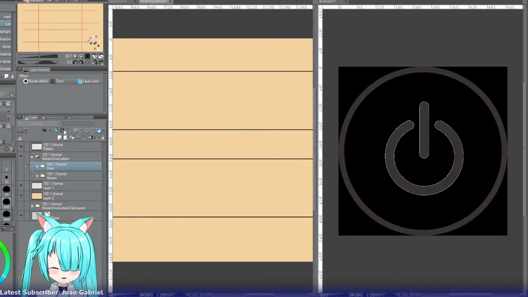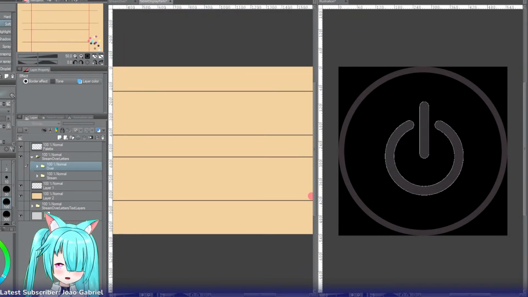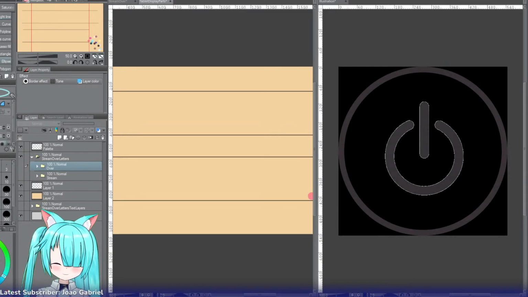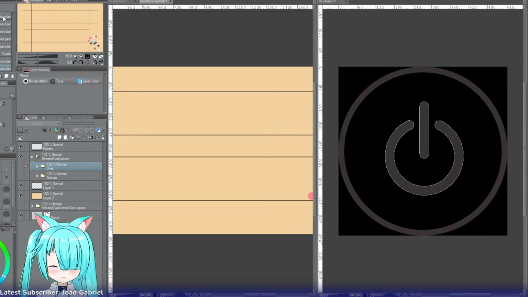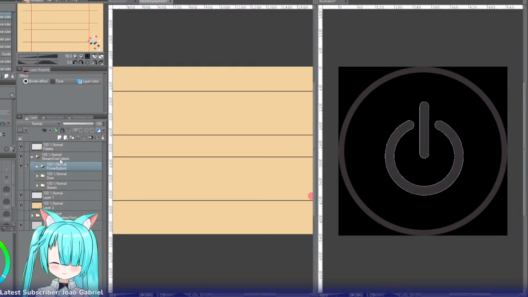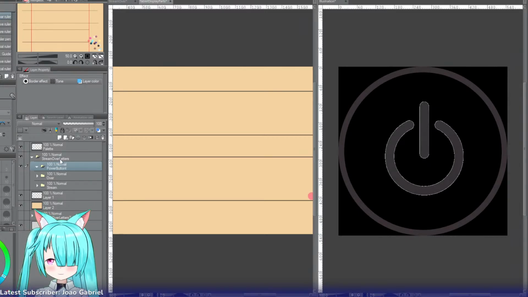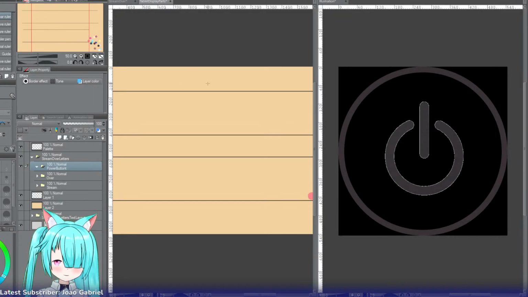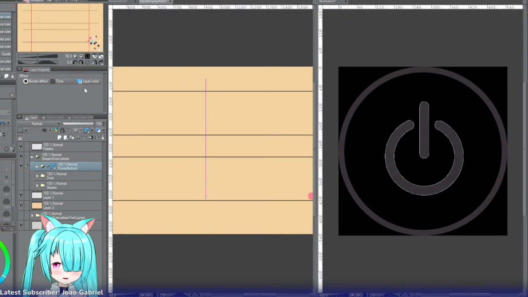Okay, so let's turn these off. Now we need... Do I still have a symmetry ruler? I don't. Okay, sure. I'm just gonna put down a guideline ruler, a linear ruler, straight down the middle so that I can use it as a guide.